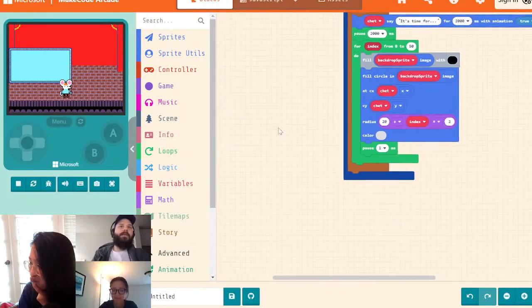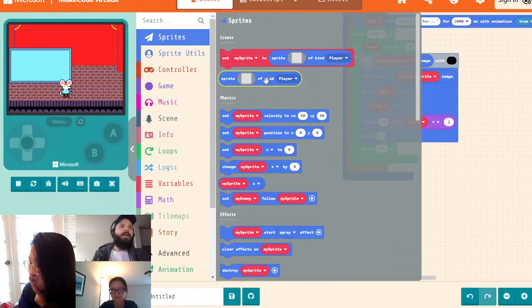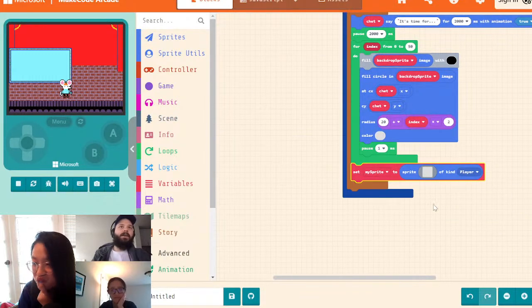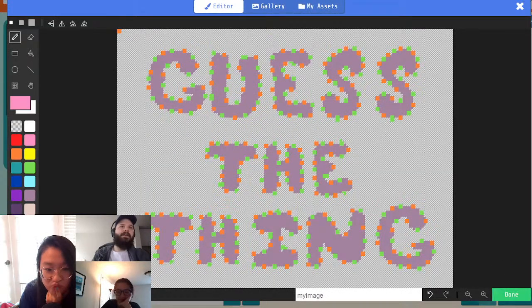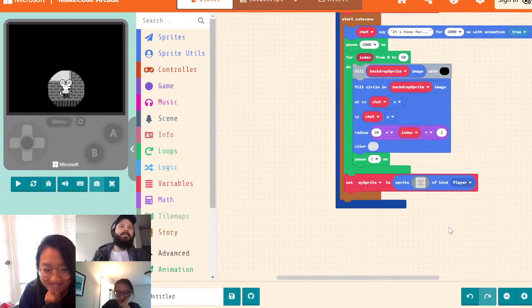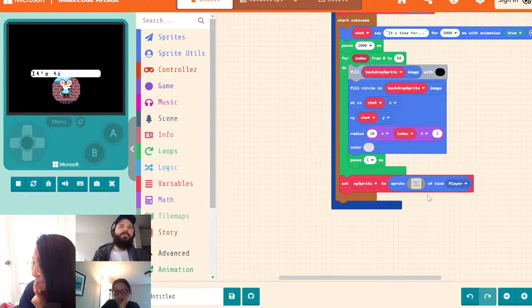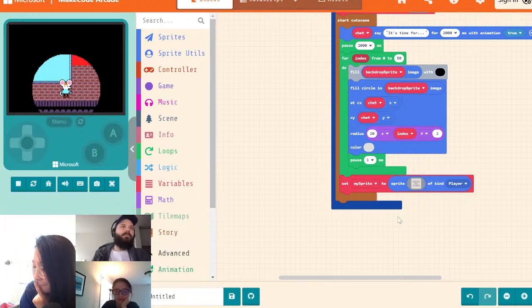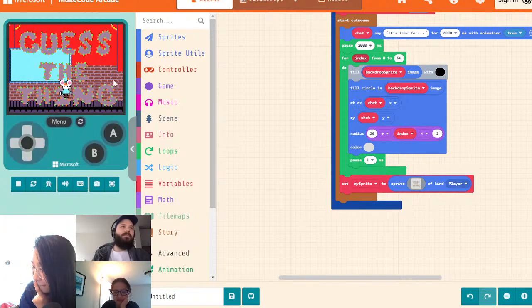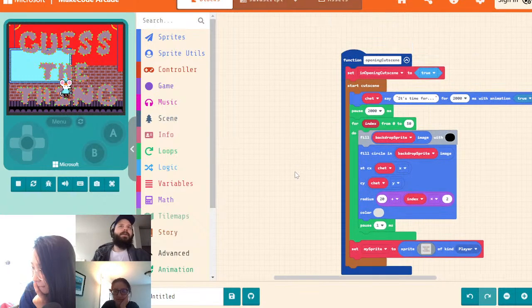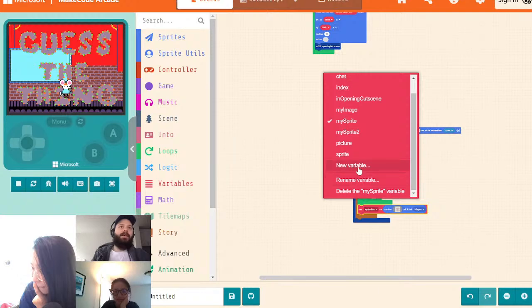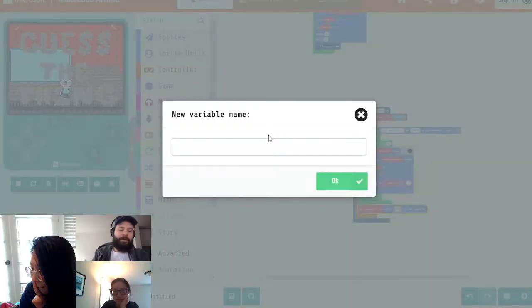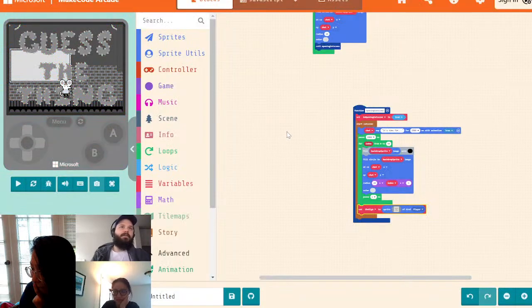And let's go ahead. We're going to create our sprite now for our sign. So let's go right here. We're going to go into My Assets to choose our sign. Guess the thing. Nice. Okay. But we want this thing to lower down from the top and then go back up. So let's go ahead. We're going to make a new variable. We're going to call this sign.